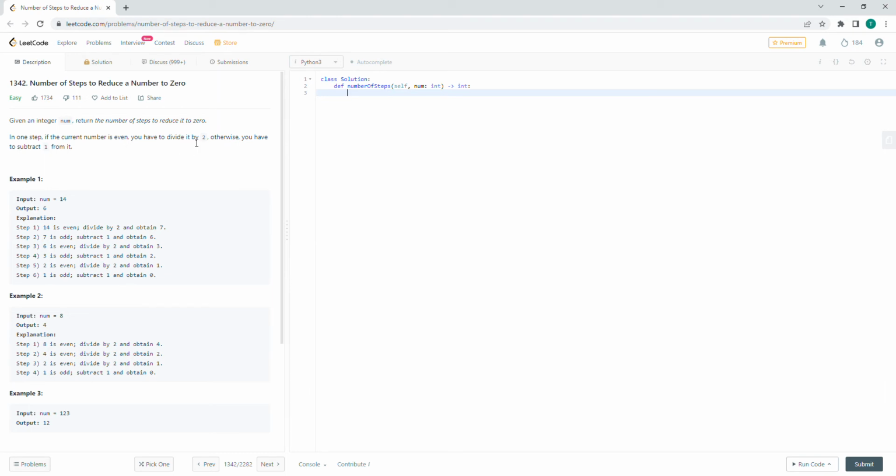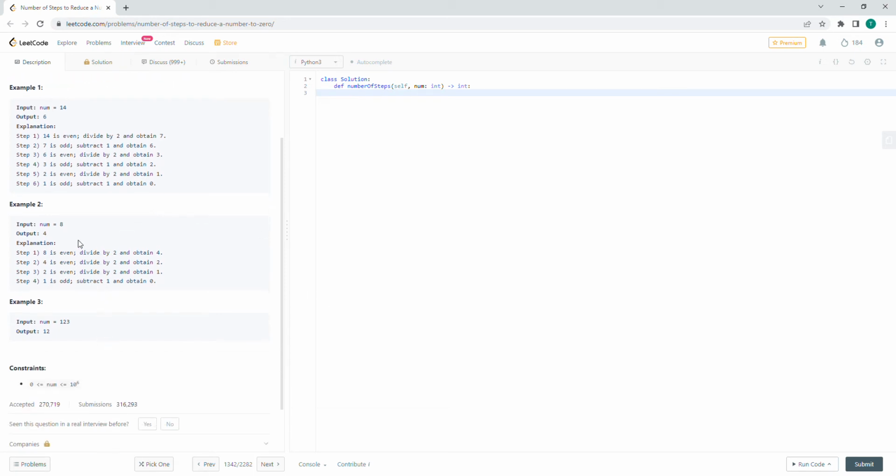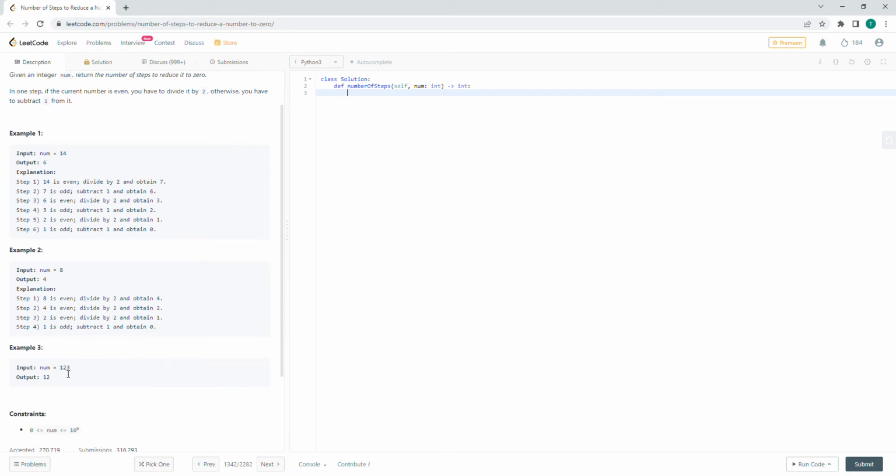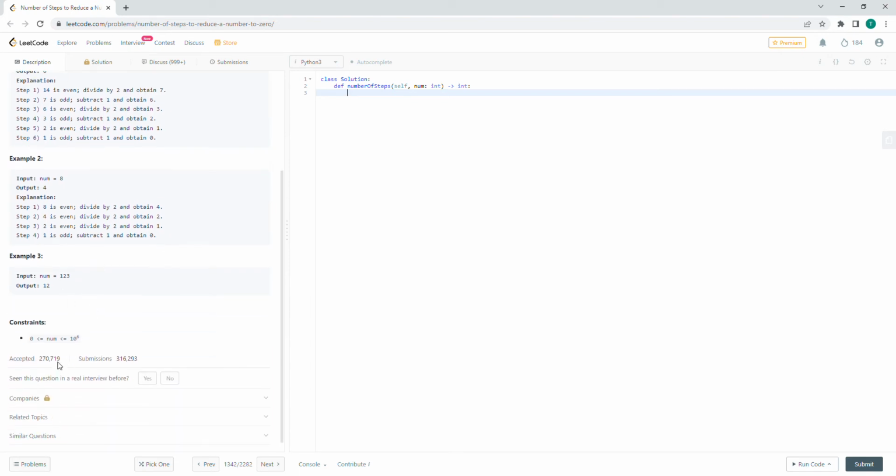So basically, you have an operation: if it's an even number, divide by 2. Otherwise, if it's odd, subtract 1. And keep on doing that until you get to 0. However, if the number is a power of 2, then you keep on dividing it by 2. In this example, 123, you have to take 12 operations to reduce it to 0, and the numbers are between 0 and 10 to the 6.